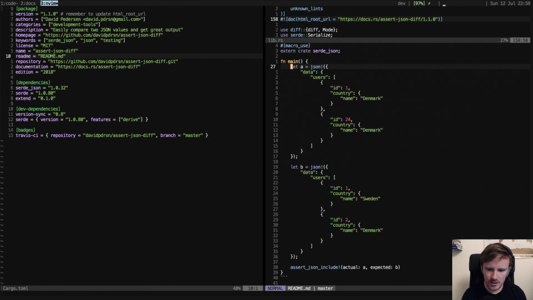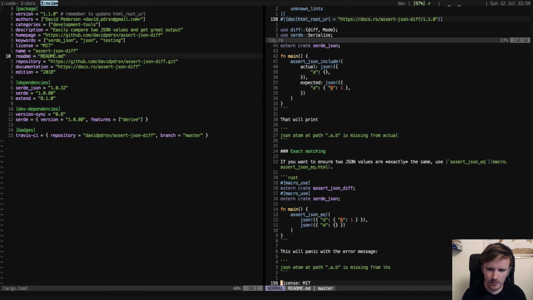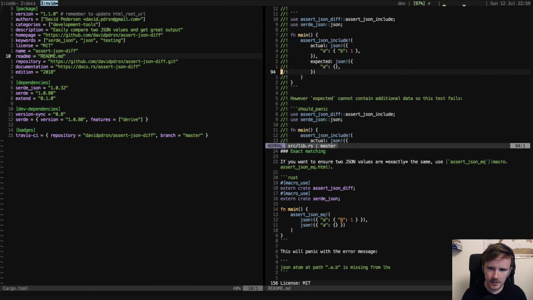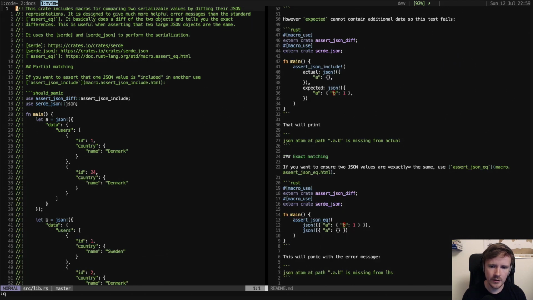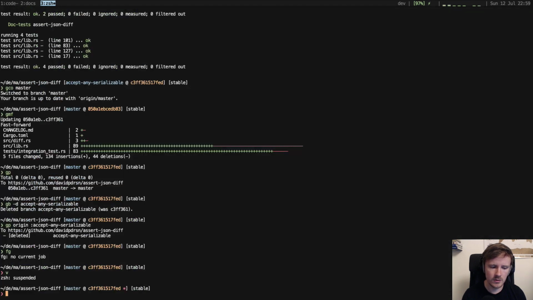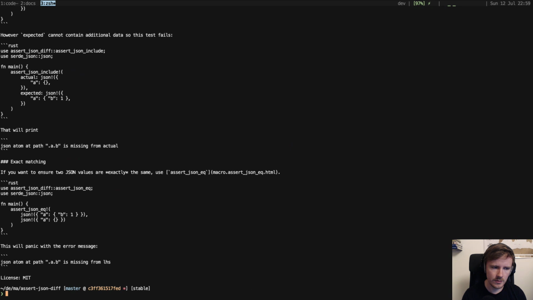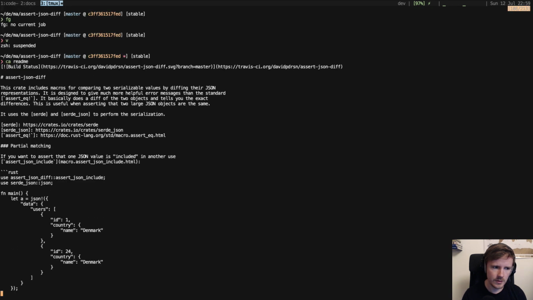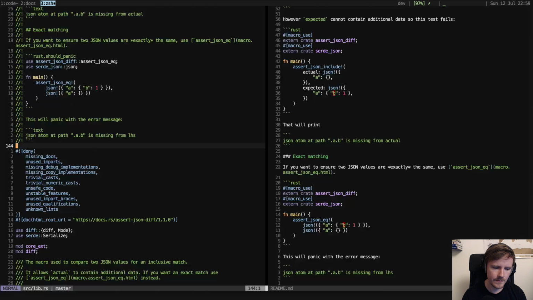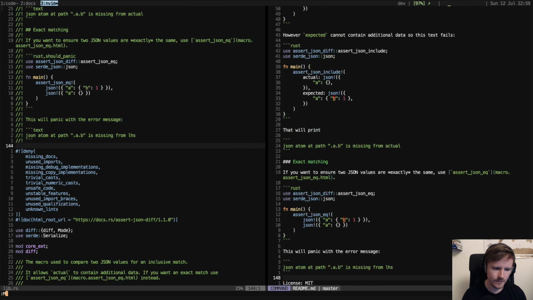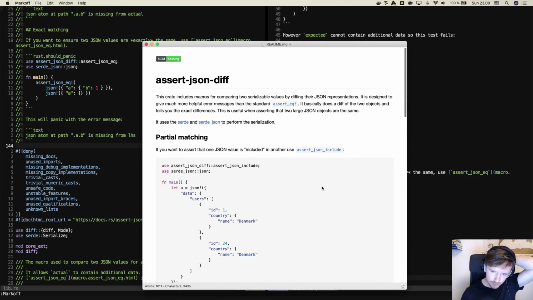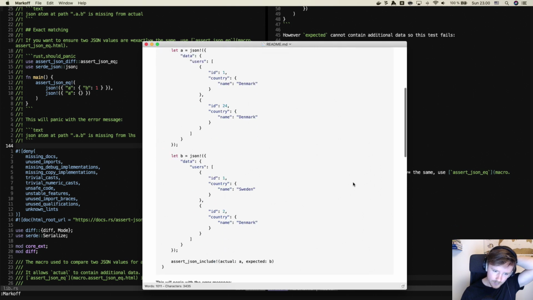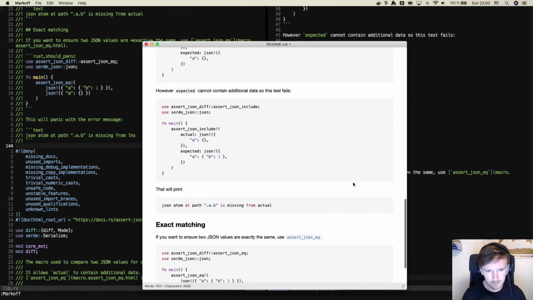Is the README generated from the code, I wonder? Because there's a crate called cargo README that allows you to generate a README from the documentation in the root module. I think so. Let's just make sure the README still looks good. Seems fine.